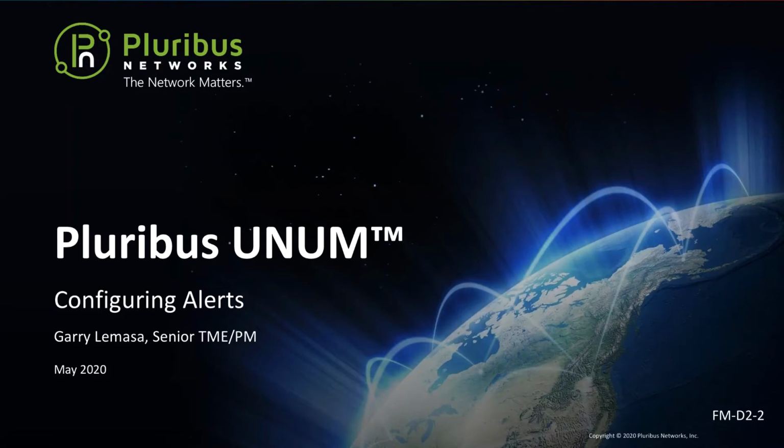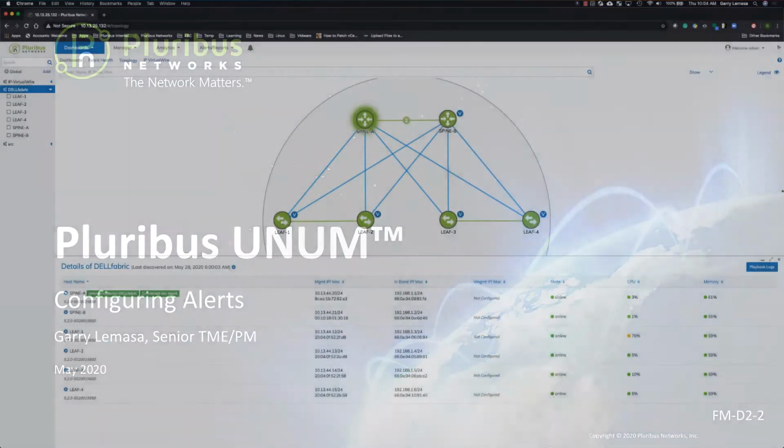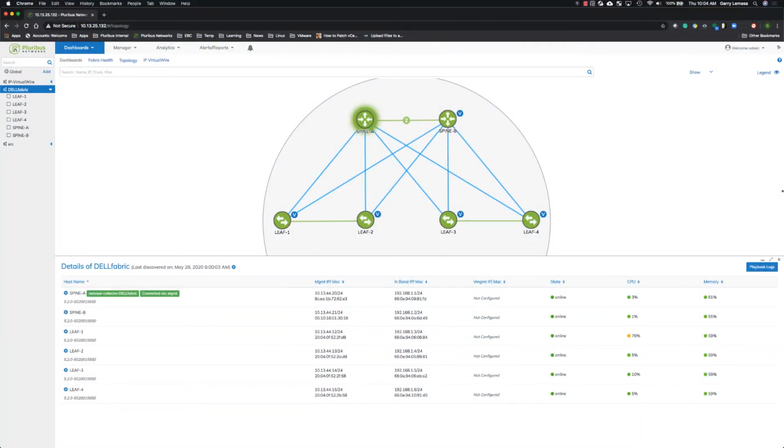In this video, we're reviewing how to configure alerts with Pluribus UNUM. Before we can configure an alert in UNUM, first we need to do a couple of things to set up. One, make sure you have the license. If you do have a license, which is an add-on, you can just click on the gear button here and select license to apply it.